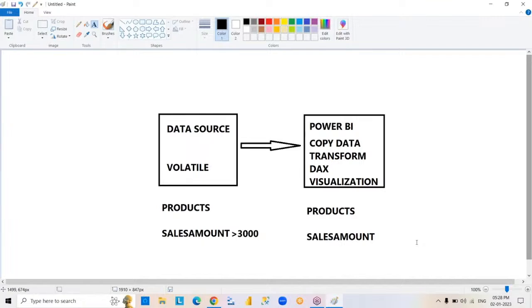Are you modifying anything? Anybody please tell me? Are you modifying anything here? No, we are not modifying anything. It is not modifying anything. Just what it is doing, it is copying only required data. So it is a non-volatile operation. So this type of operations come under transformations. What is it? Transformation.